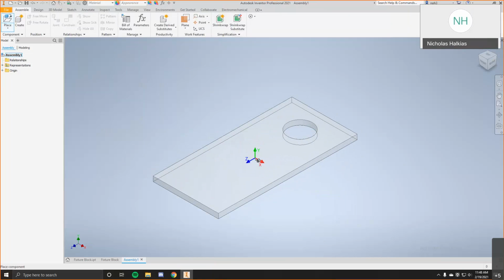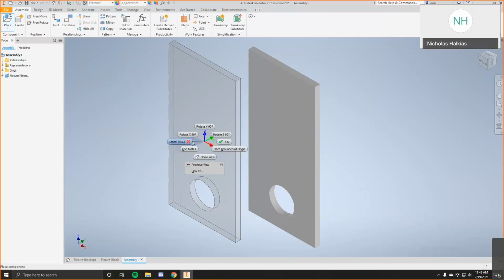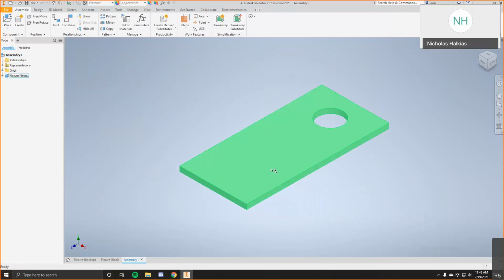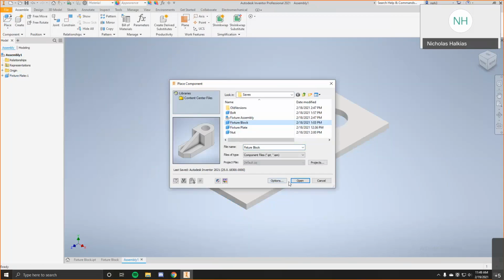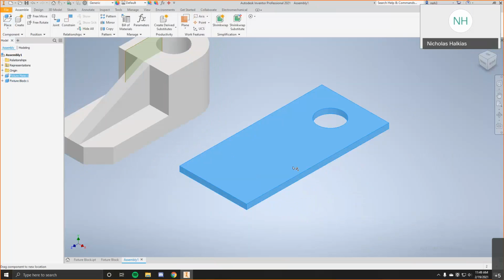What I'm going to do is right click and place grounded at origin. What this means is this shape is now going to be held in place at the origin of the workspace. It's going to be stuck. If we go back here and manipulate our viewpoint, now this won't move. It is stuck. I'll show you if I go to place another part, like the fixture block. I can freely move this. I can't freely move the fixture plate because I grounded it at the origin. So now I'm just going to place the rest of my parts.